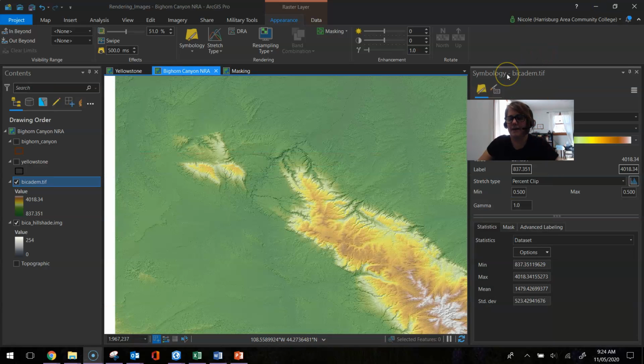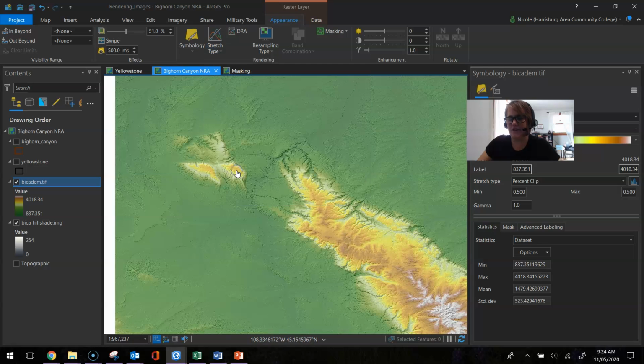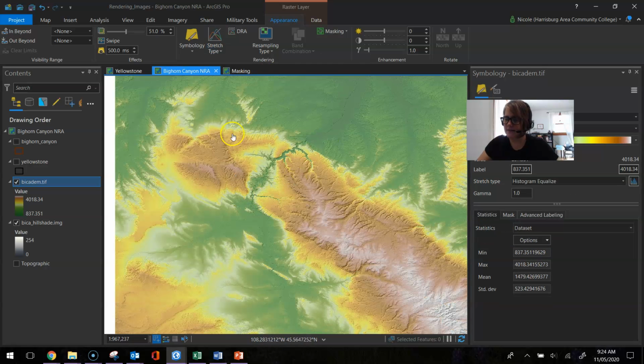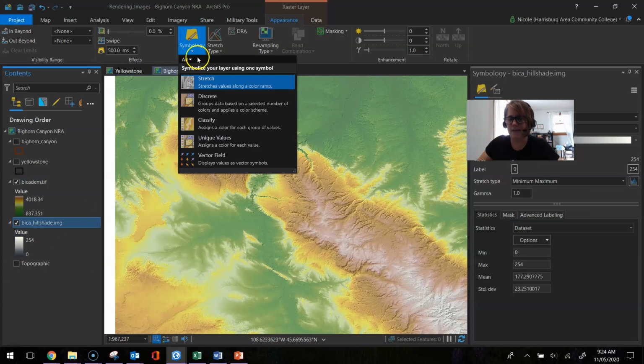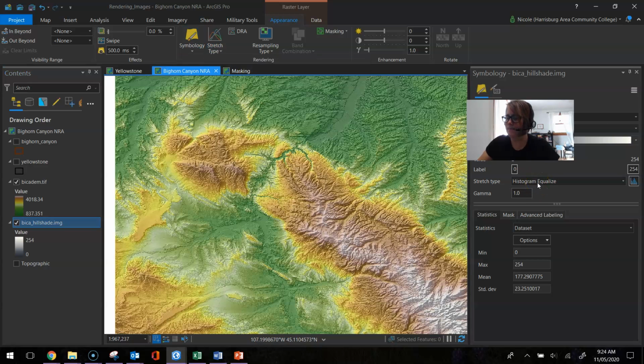So here we are back at Bighorn Canyon National Recreation Area, and we want to make an awesome DEM. What we're going to do is first come to our DEM and go to the stretch type, and I'm going to select histogram equalize. And notice how that already has done a significant amount. I'm going to do the same thing to my underlying hillshade. Now look at that. How awesome is that? And that was just by applying a stretch.